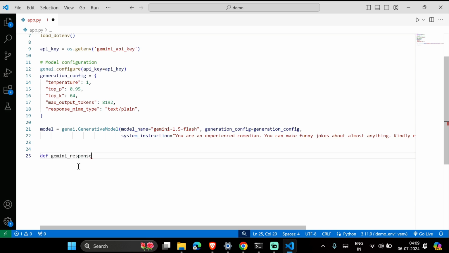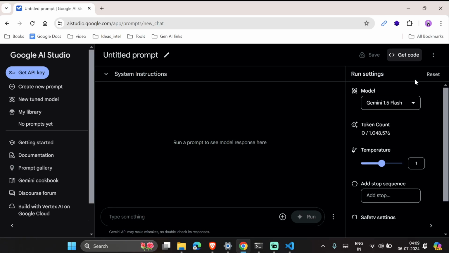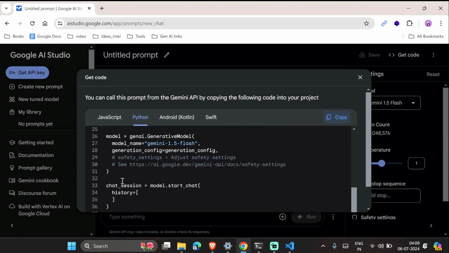Gemini response, and it just takes a query, a user query, which can be a string. You may or may not typecast that, like strictly provide that the query has to be a string. We are not doing that. And what we do is, again, let's go back and see how the documentation says we need to do this. So yeah, we have already gone to the model.